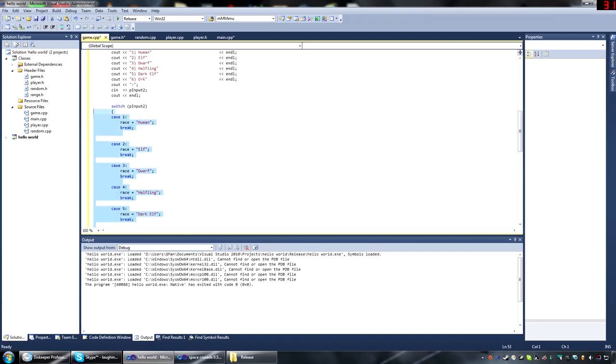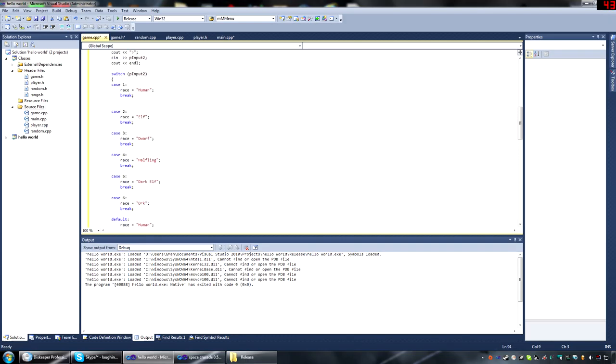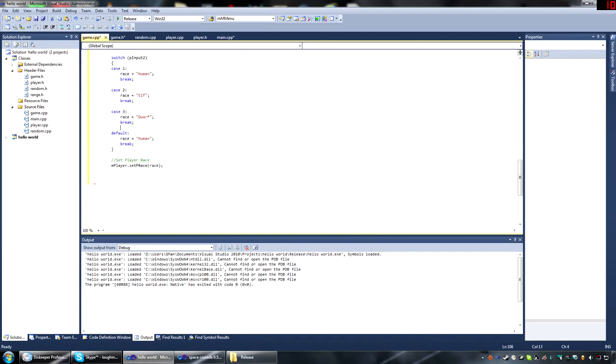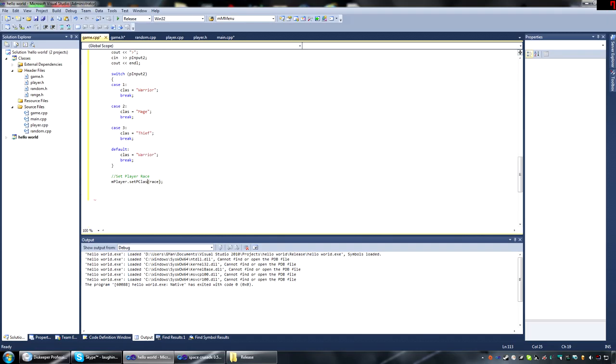So now again, we will just copy this and modify it as we need to. We'll need three. So, Warrior, Thief, and Mage. And Thief. And let's change all these to class. Alright, set player class and pass the class variable. Alright. So that does it for that stuff.